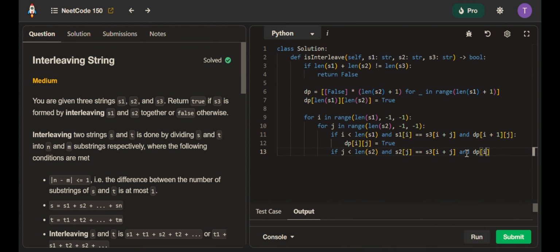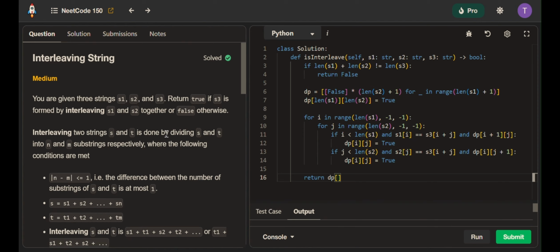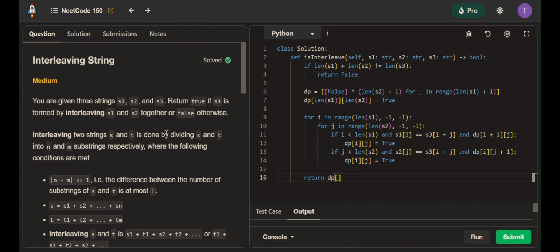So if the dp at the same row but at a column that is one to the right is equal to true, well then we want to set that particular position to be equal to true. This way, we're going to go up to the top left corner, and the top left corner is going to tell us whether or not we have a clear path. And the clear path means that we actually can create that S3 word by interleaving the strings. So we're going to return basically the row 0 and the column 0. And let's test this out.